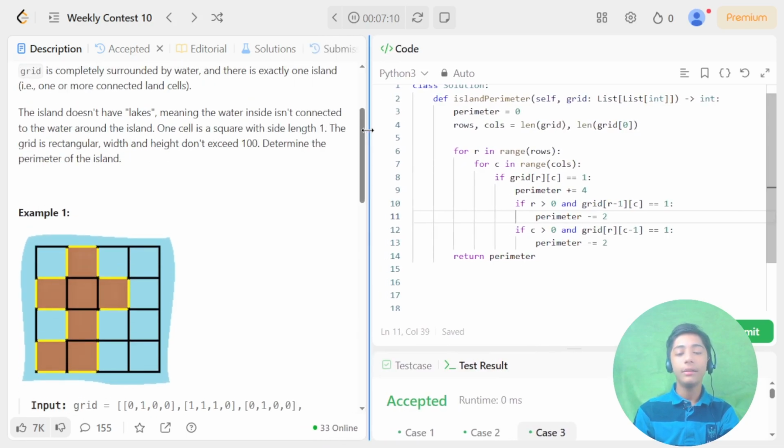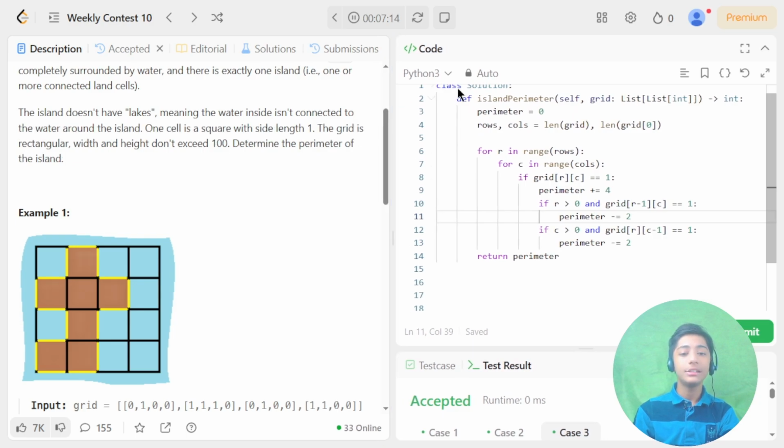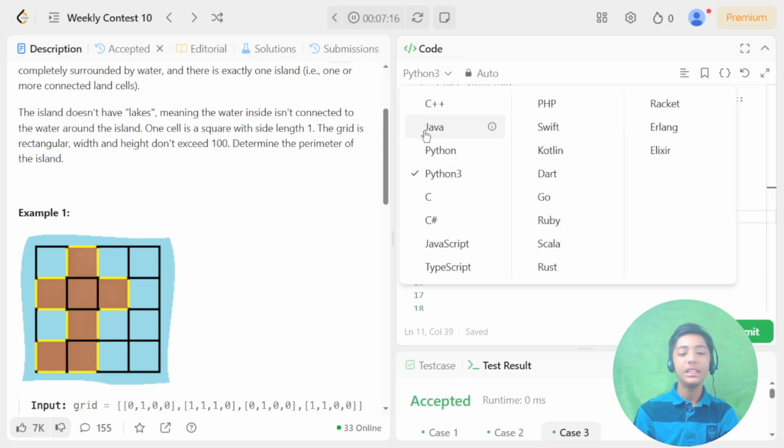And you must know that I solve all the questions in Python 3, not C++, Go, C#, JavaScript, or TypeScript. I solve all the questions in Python 3.